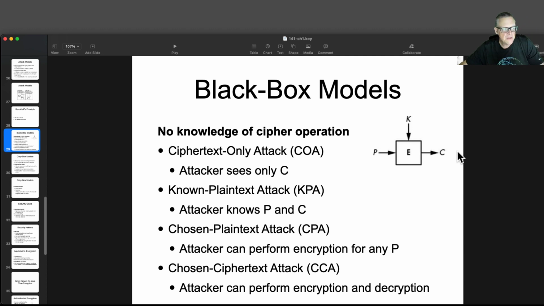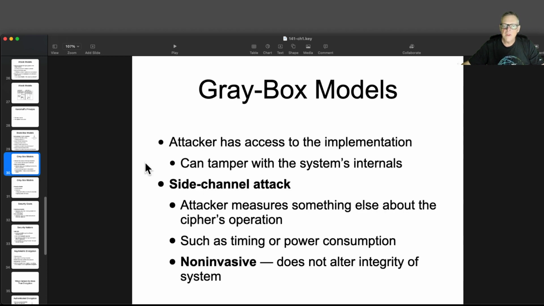I can just send wireless packets on the network and it will encrypt it and send them off, and I can look at the encrypted stuff. And then chosen ciphertext is where you can actually perform encryption and decryption. And depending on which of these, certain models can withstand these attacks, other models can't.